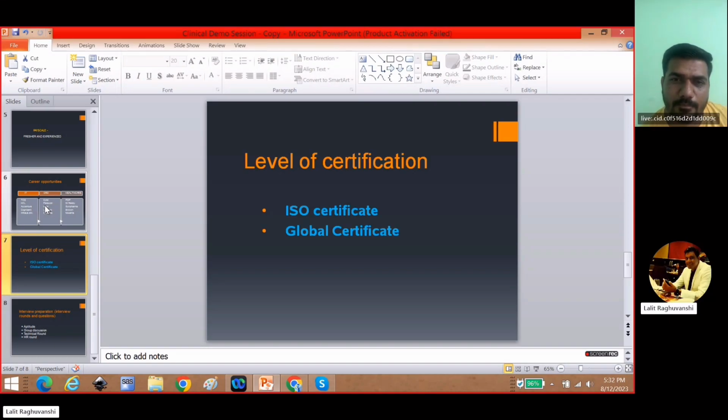Because this is a data analytics tool, the interview will be completely scenario based. If you know your subject, then you can solve those scenarios. If you don't know your subject, then you cannot resolve the issues given by the interviewer. So in that case, if you learn somewhere, definitely you will get the ISO certificate, right?